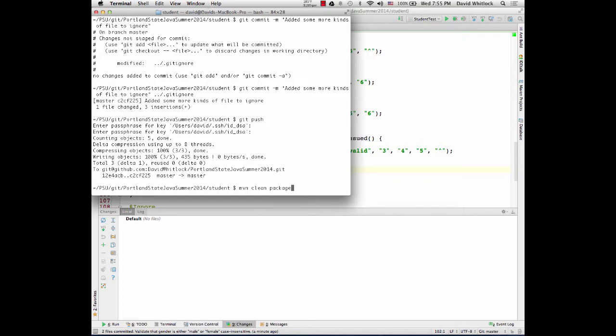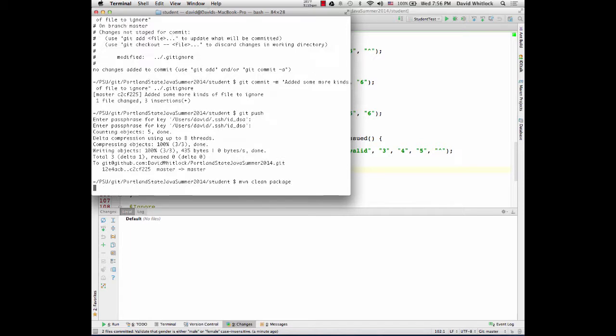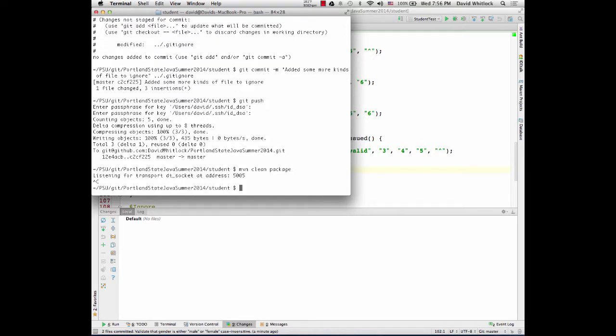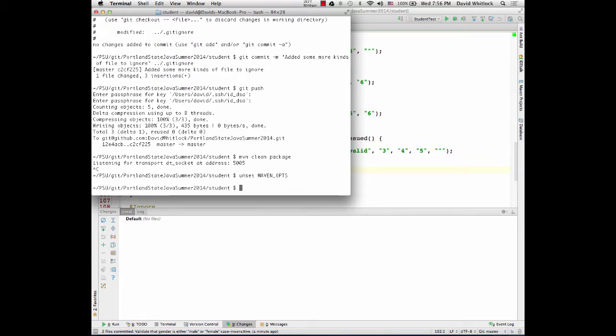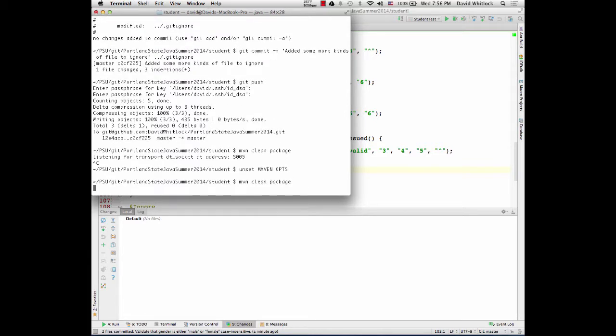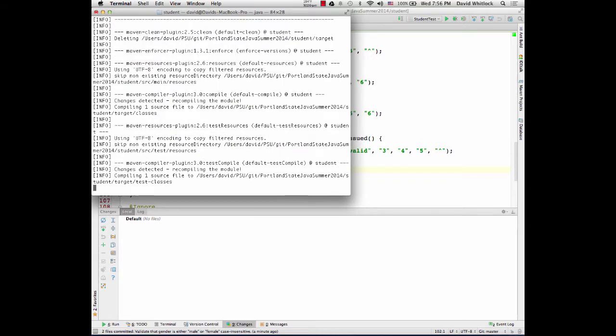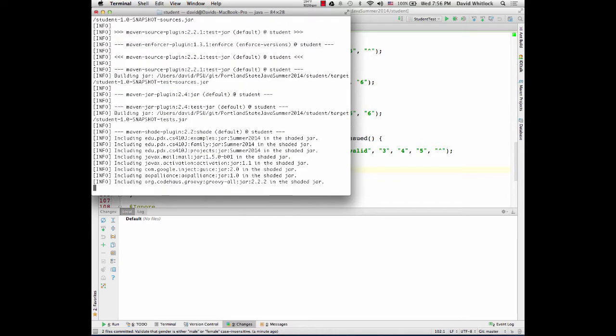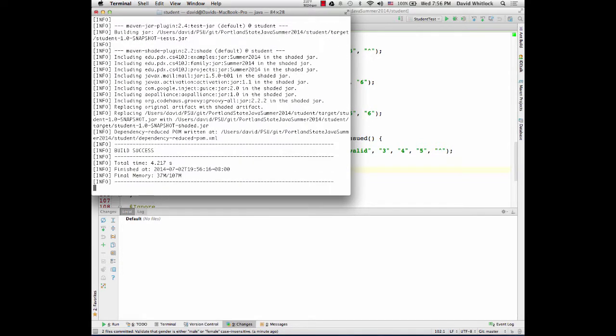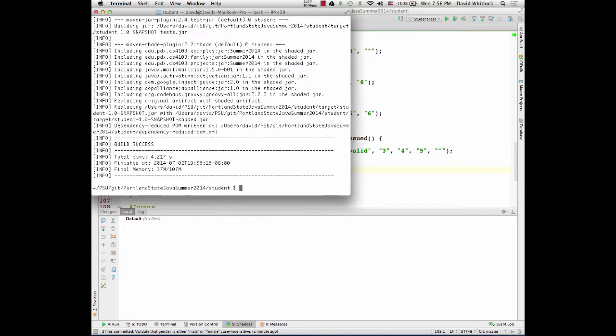Probably what I should be doing more often than I have been is just making sure that Maven thinks all the tests are passing also, just as a sanity check. Oops. Looks like I'm running the debugger. I don't want that. Unset Maven ops. Yay, build success. Everybody's happy. Oh, dependency reduce POM. I don't know what that is. Okay. Oh, something for shade.